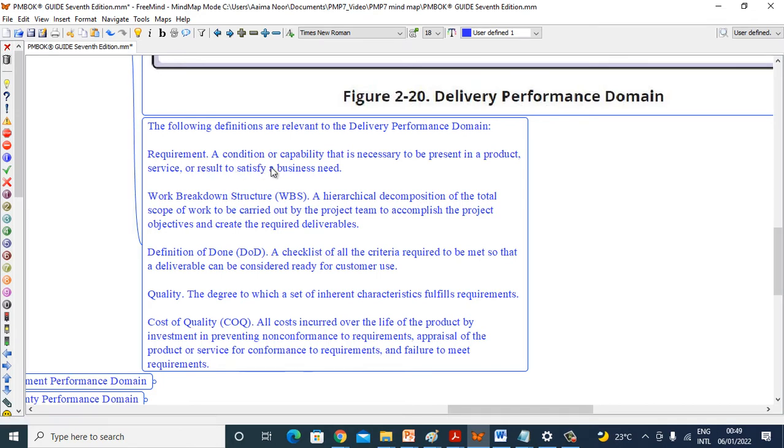Requirement: a condition or capability that is necessary to be present in a product, service or result to satisfy a business need. Work breakdown structure (WBS): a hierarchical decomposition of total scope of work to be carried out by the project teams to accomplish the project objectives and create the required deliverables. Definition of done (DoD): a checklist of all the criteria required to be met so that a deliverable can be considered ready for customer use.